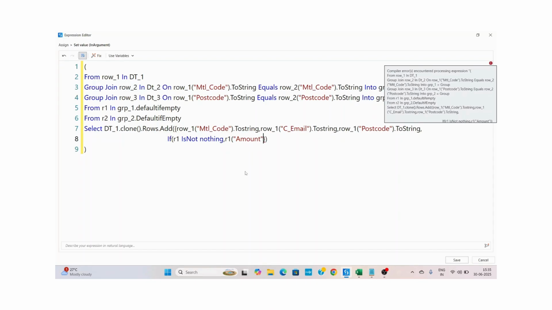Okay, that's it. ToString, again comma. If it is not nothing, then it is going to get the amount from C2. Otherwise, I need to write the not match. Not match. That's it.